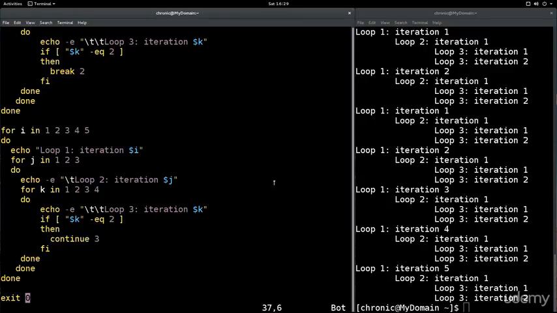There we go. So it says loop 3, iteration 2, and once it reaches the second iteration, the value of k will become equal to 2. And then the continue command will be executed. But it says continue 3. So what does this continue 3 do? As I have stated, it will skip the rest of the third loop. So iterations 3 and 4 within the third loop will not be performed at all. So these two iterations will not be performed due to the continue statement here.